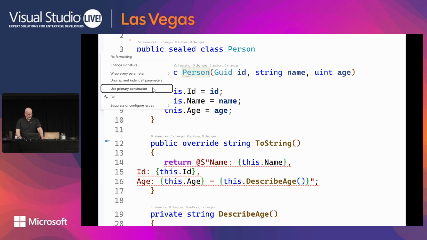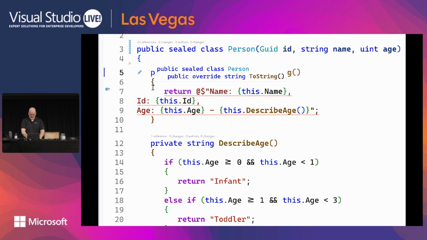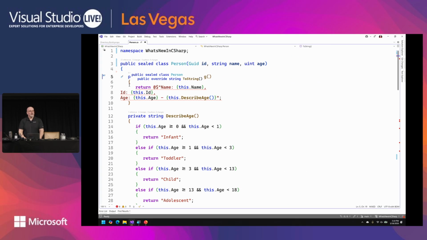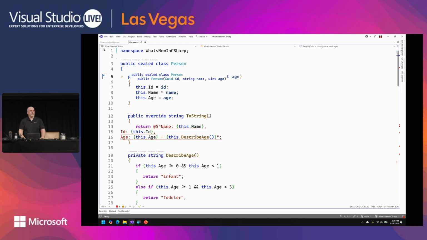So this is a new feature that was added. I don't remember, it's 12. Okay, so version 12 is when primary constructors were added. And if I would use it, it ends up looking like this. And I'll zoom back out. Okay, because that's the primary constructor, so it puts those there. I'm going to back it out because I don't like them.